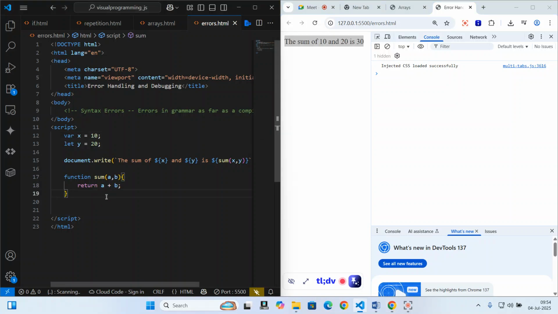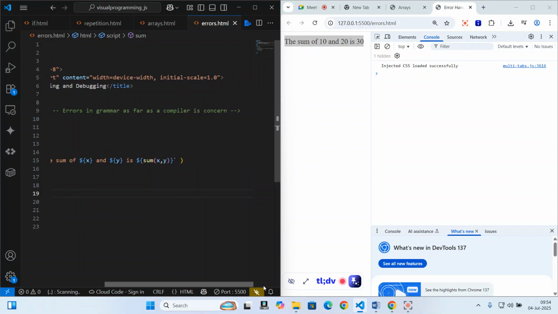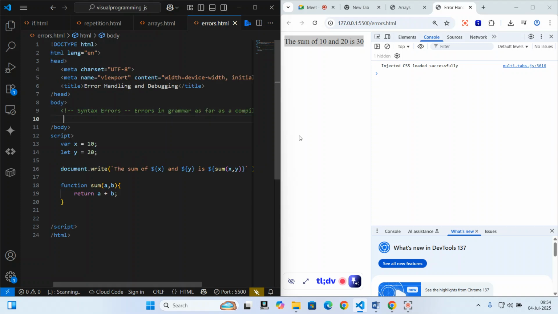Now, the other kind of errors we have are logical errors. Logical errors are not very straightforward to get. So we also have logical errors.